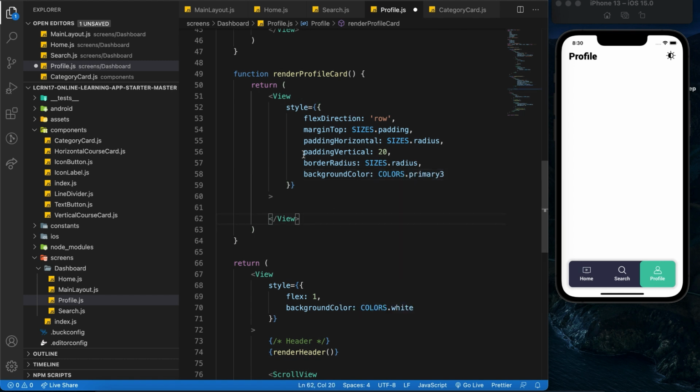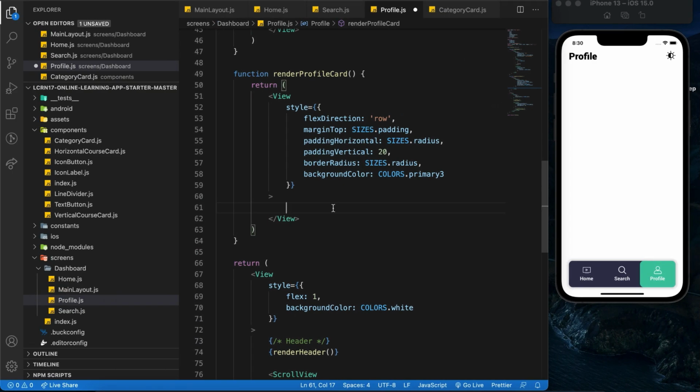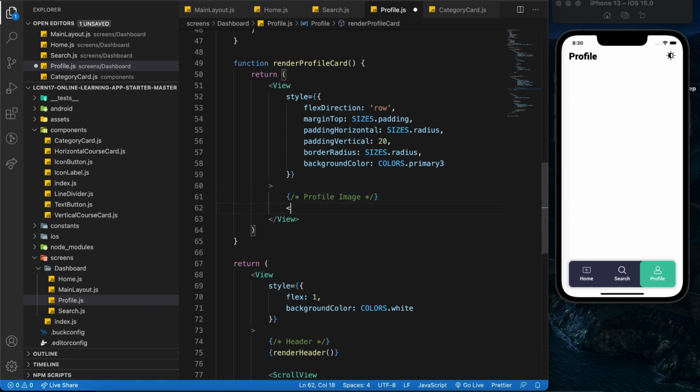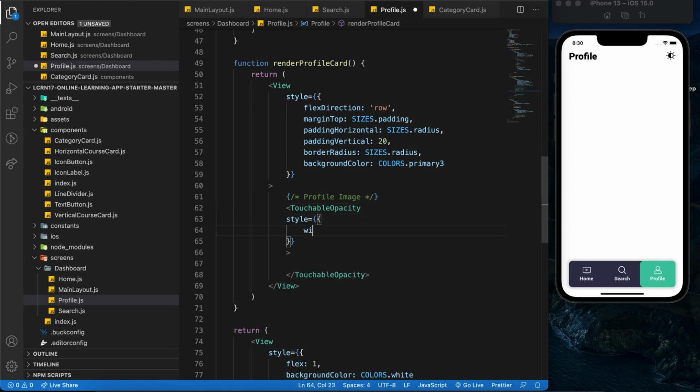Alright, now that we have the structure in place, the container view in place, the first thing we are going to render is the profile image section, right? So in order to achieve that, right here it's going to be the profile image. I'm going to make use of the touchable opacity, give it a bit of styling. Width it's going to be 80, and the height is going to be 80 as well.